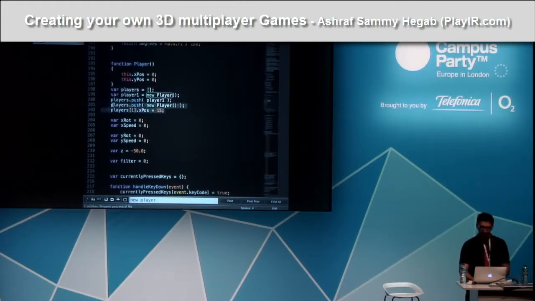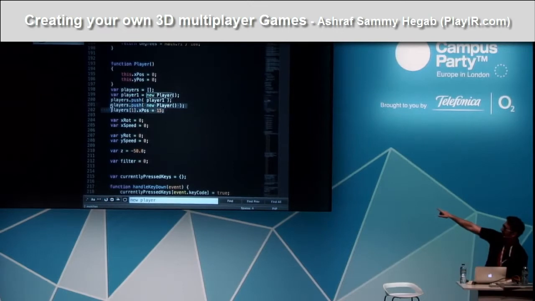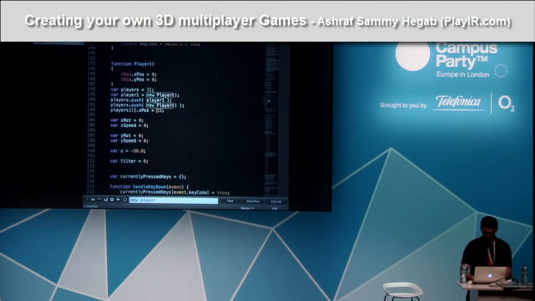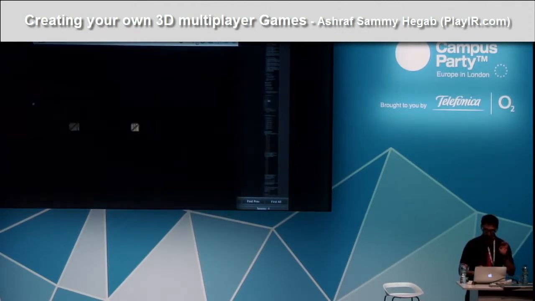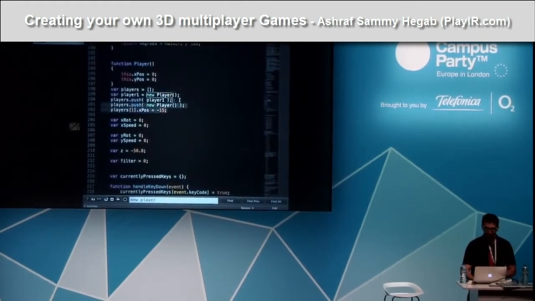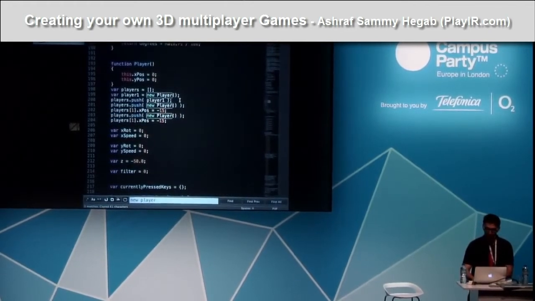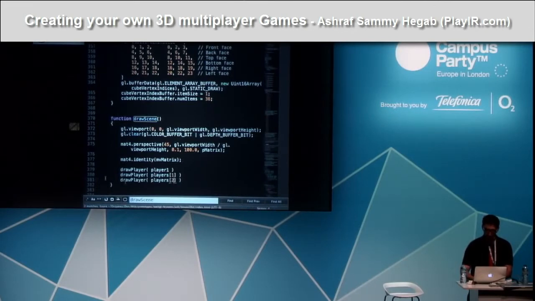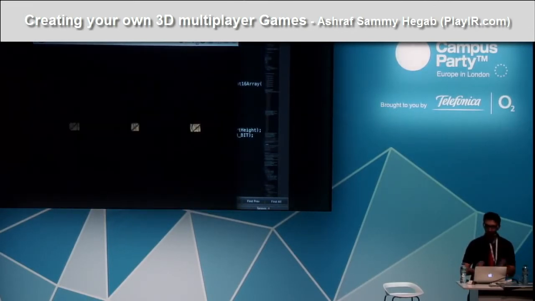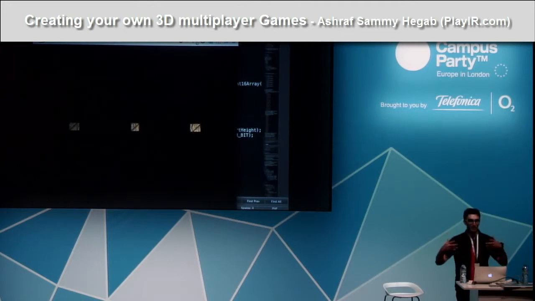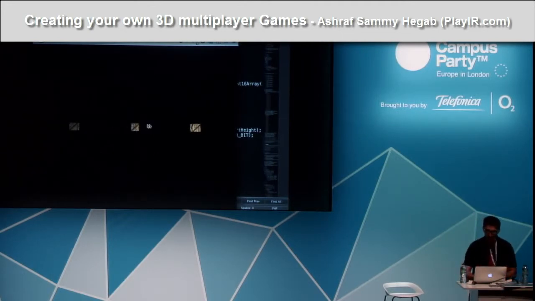Here, this line of code, I create a new player and I set the X position to 15. If I set that to minus 15, refresh, it's now on the left. I can even add in another one and there should be 3 now. So you've got your own system for drawing players.